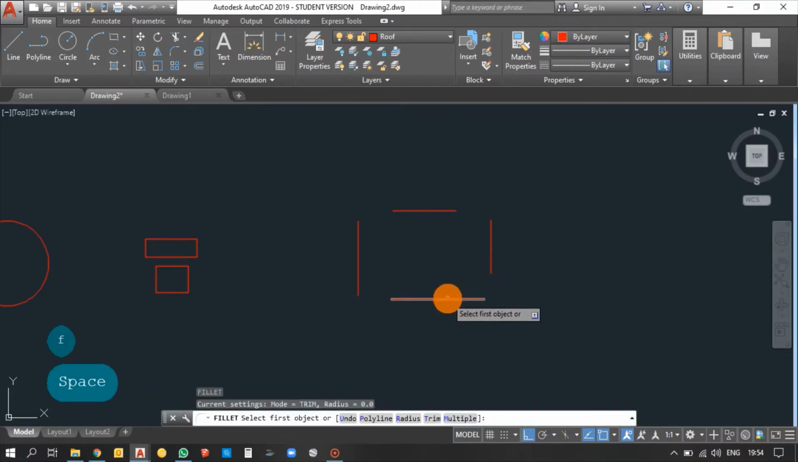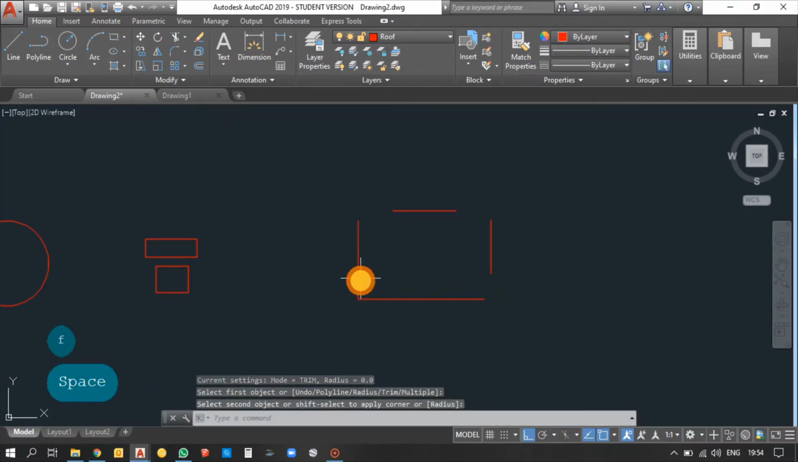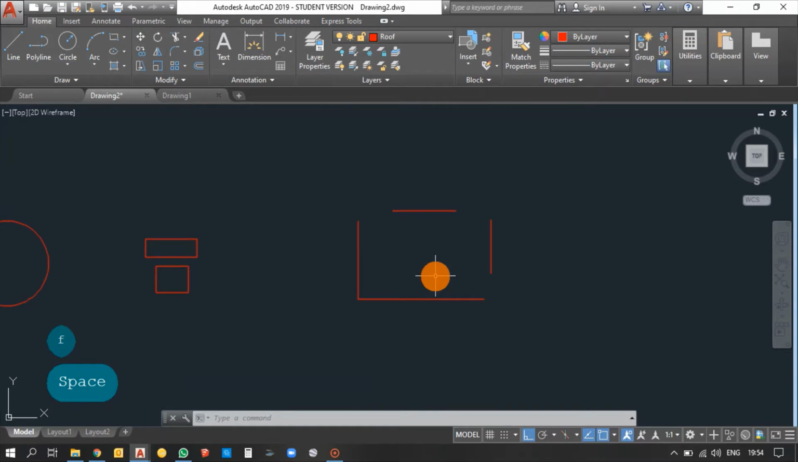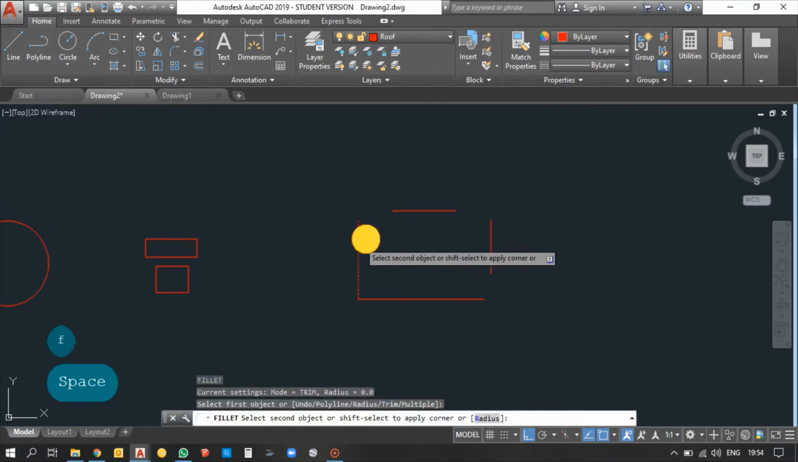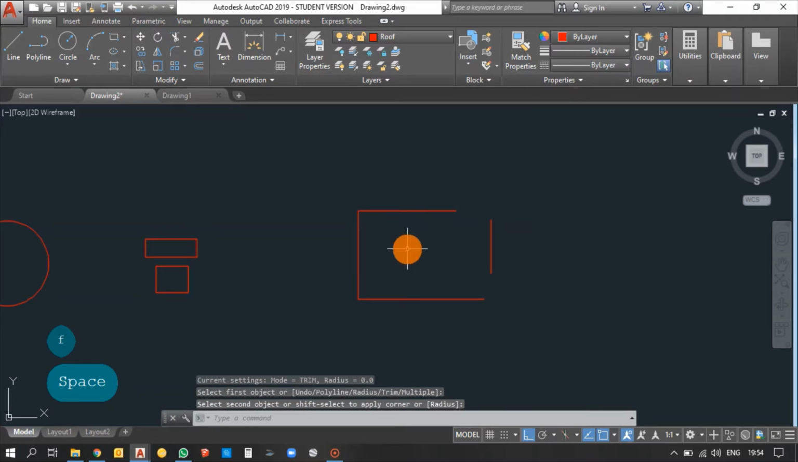You know fillet, it can be used to join two lines. But when you're going to join multiple lines, 1, 2, 3, 4, it is not possible, right? So you have to again go for the fillet command, F enter, and you can do it one by one.